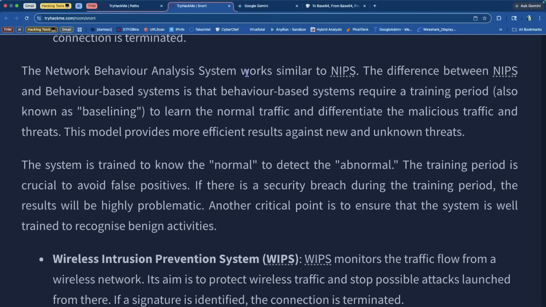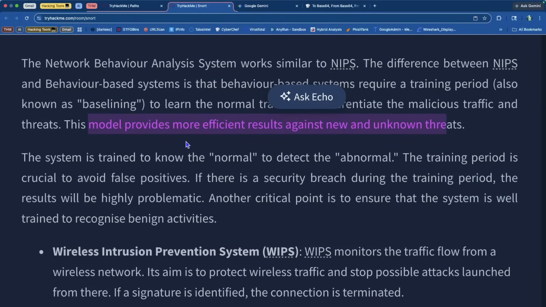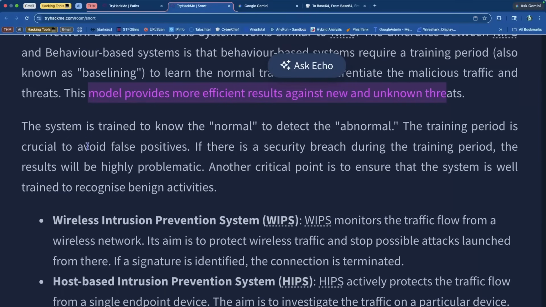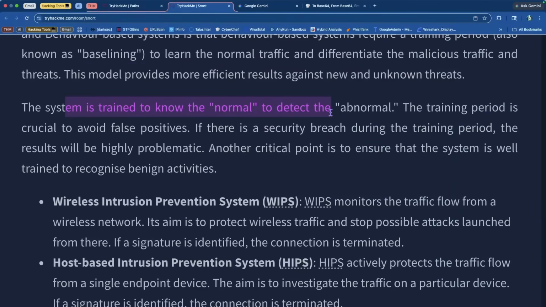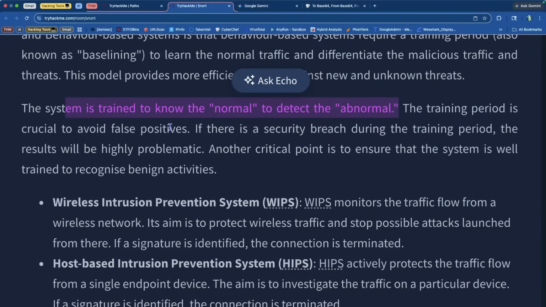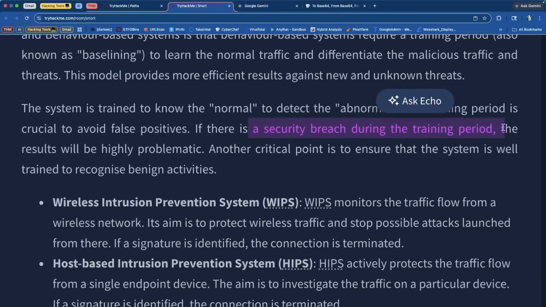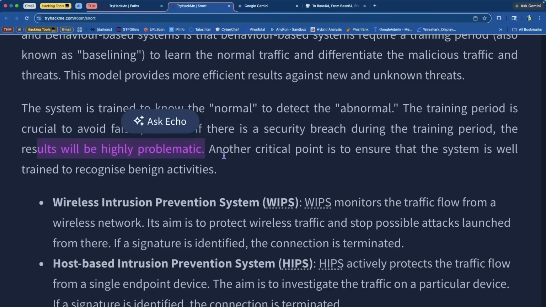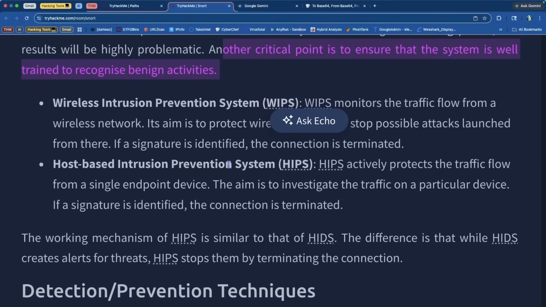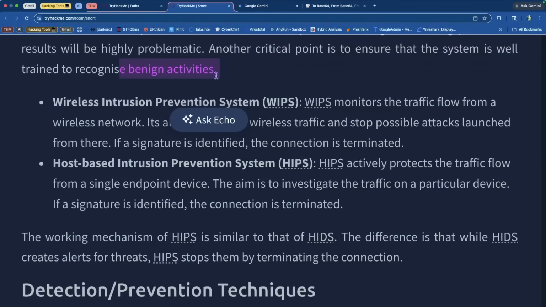The network behavior analysis system works similar to the network intrusion prevention system. The difference between the two is that behavior-based systems require a training period, also known as baselining, to learn the normal traffic and differentiate the malicious traffic. This model provides more efficient results against new unknown threats, but it's more resource intensive and it takes longer. The system is trained to know the normal and to detect the abnormal. The training period is crucial to avoid false positives. If there's a security breach during the training period, the results will be highly problematic. Another critical point is to ensure that the system is well trained to recognize benign activities, which is again why we have optimization going on.